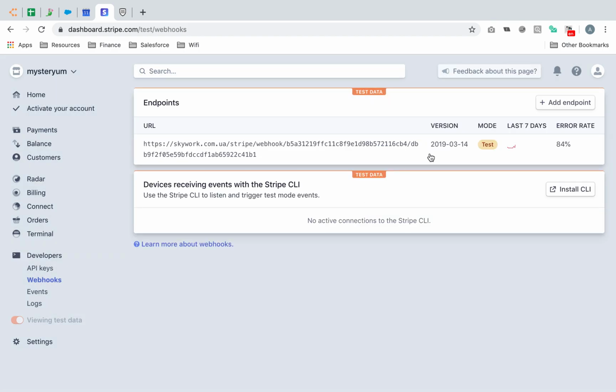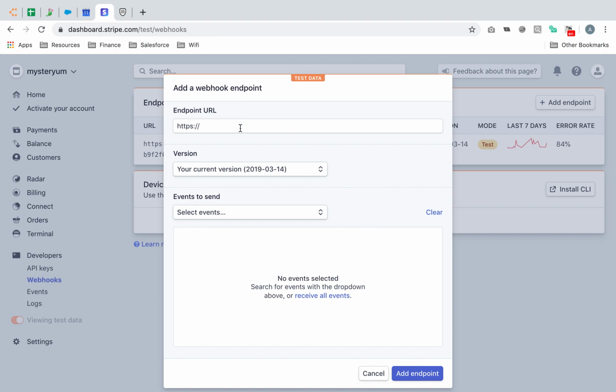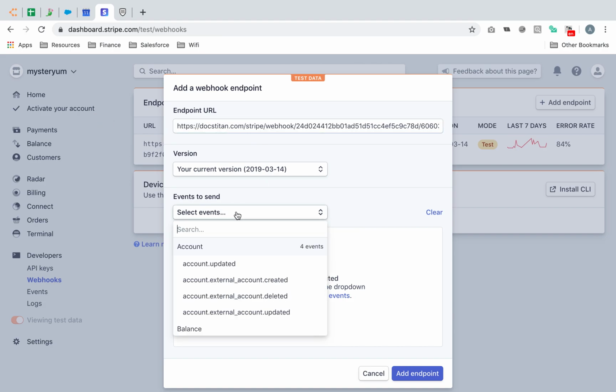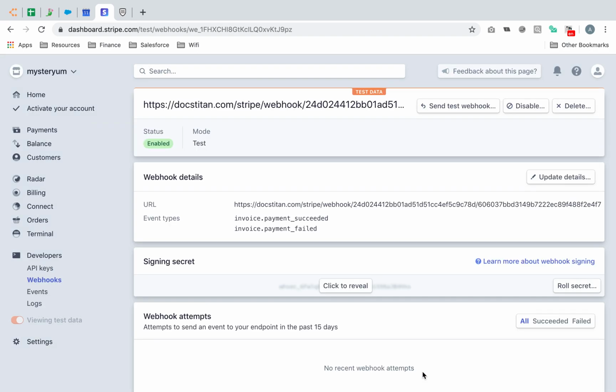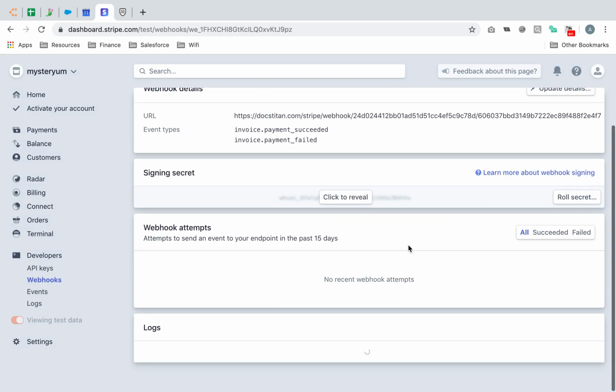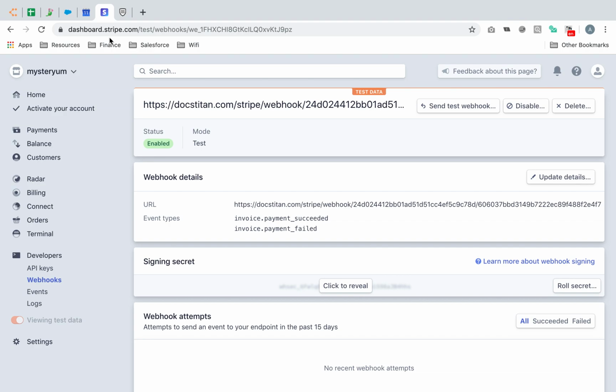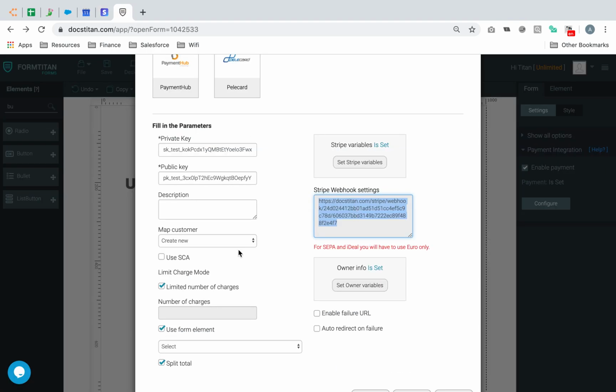And you can add endpoints, paste your URL here, and then you can select events that you want pushed back into Salesforce or the form builder. The ones I want is invoice failed and invoice succeeded. Payment succeeded. I want to know if the payment has been succeeded or failed. We'll add an endpoint. Okay, so all done.